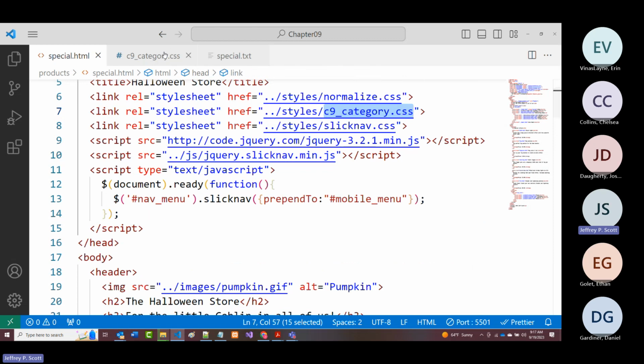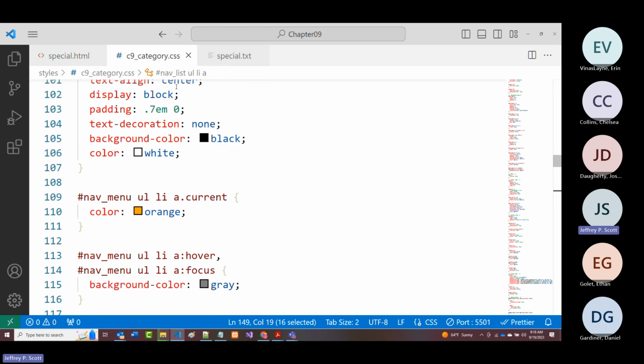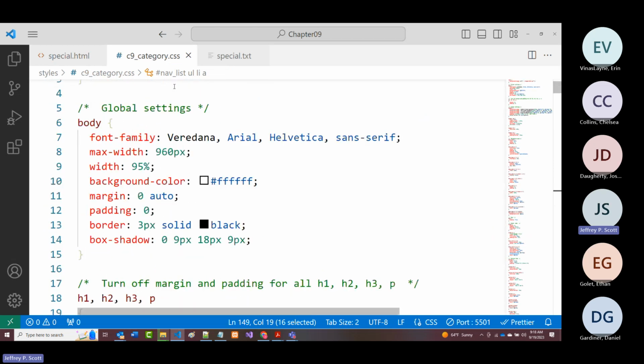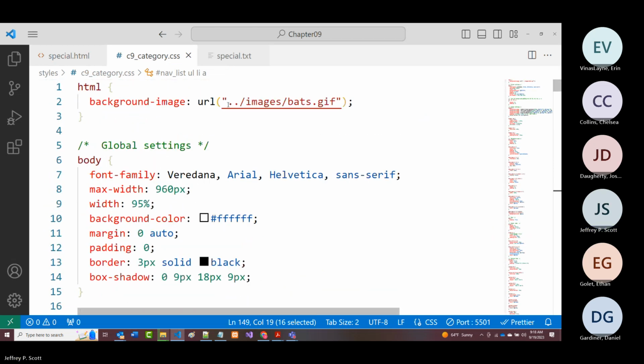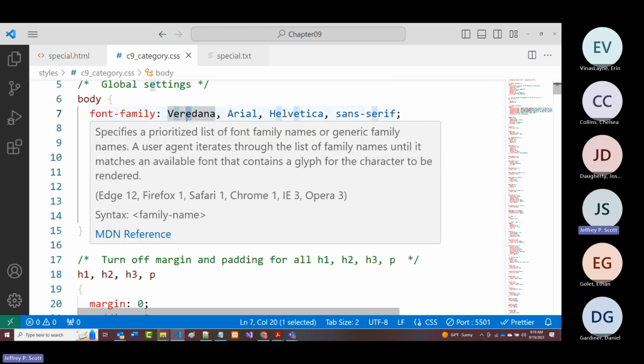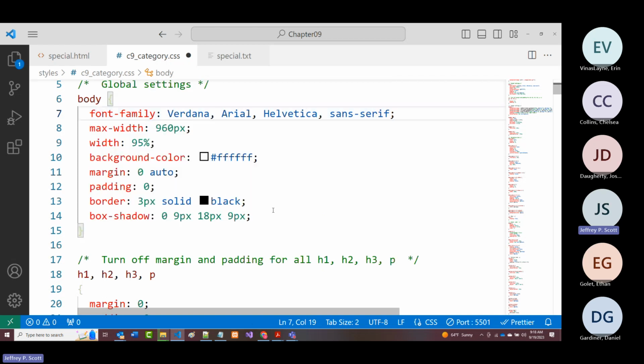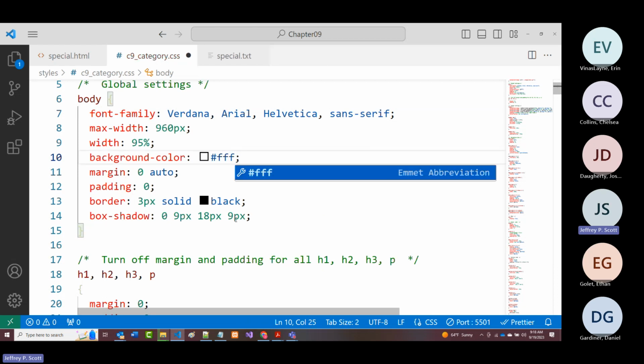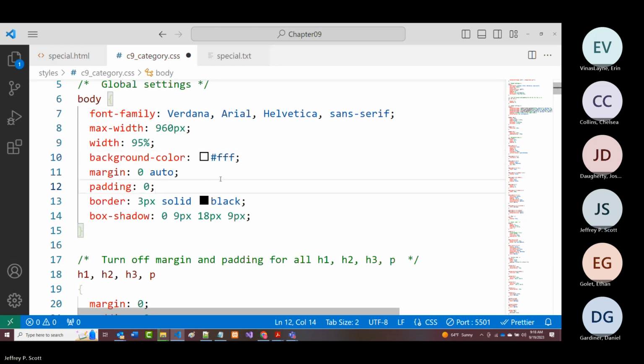c9_category.css file. So that's it right here. And we put in a lot of changes. All right. So starting at the body, we put in there Verdana, not Veridana, Verdana. I've already told you this, that when there's a pattern like this, you can put in 6 or you can just put in 3. It will work. All right. Most of this was pretty much the same as what we had before.